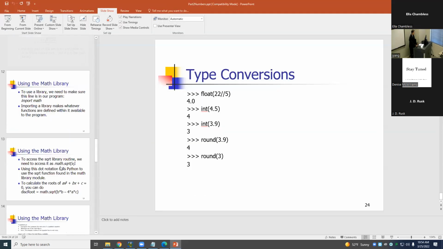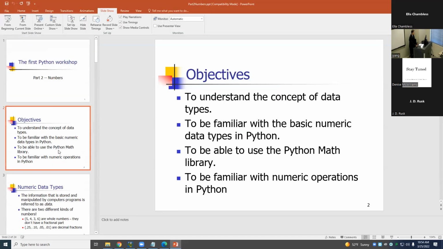So in this part, I introduced the concepts of data type and the basic calculation of numeric numbers, the Python math library, and a very important function, range.